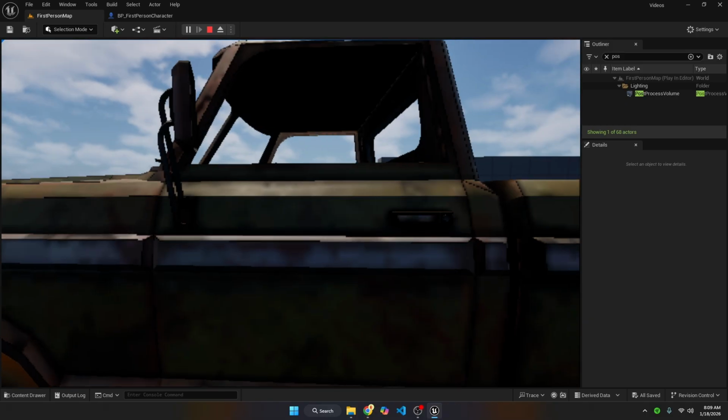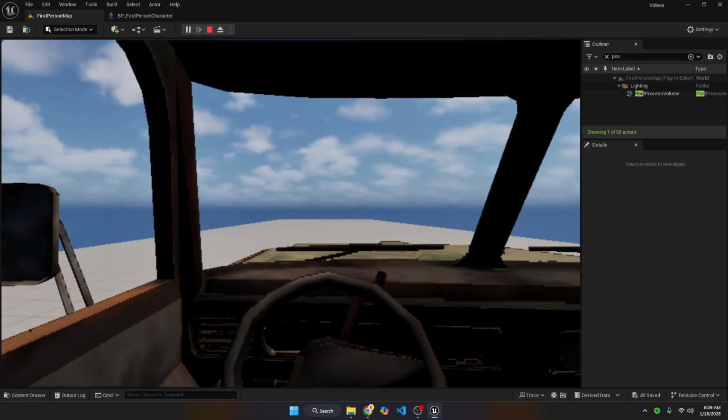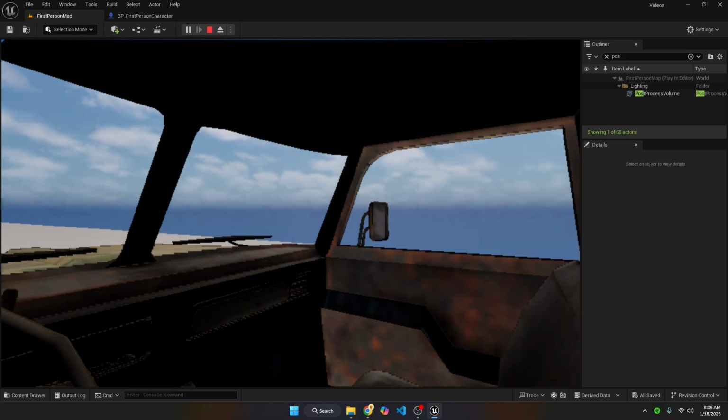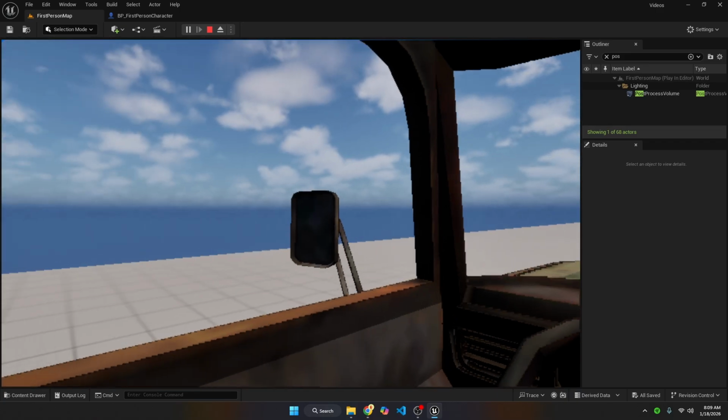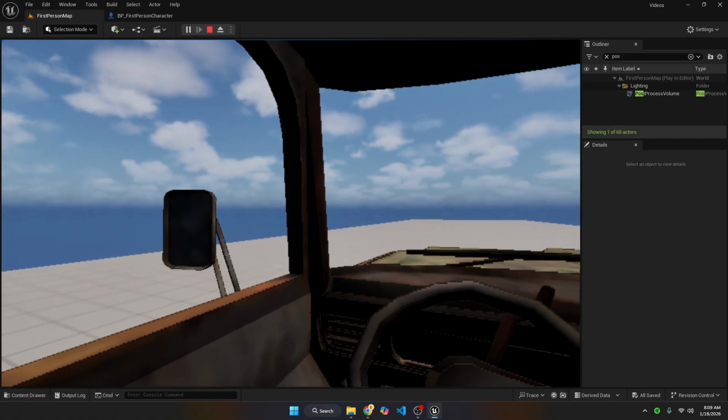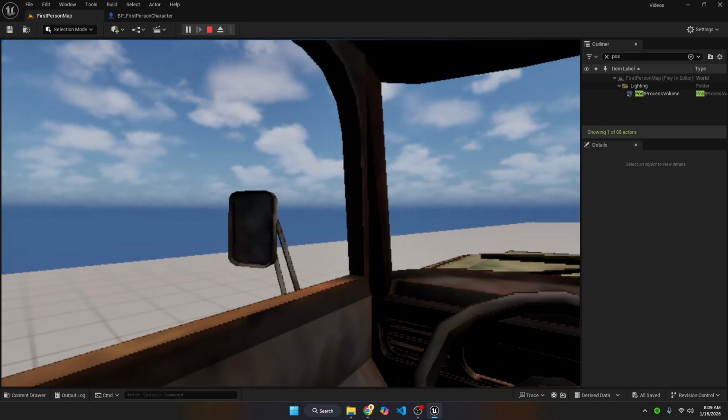You can click on the car to enter, and as you see, the character is now inside the car, and you can turn your character's head to look inside the car, and then you can use WASD to start moving the car.